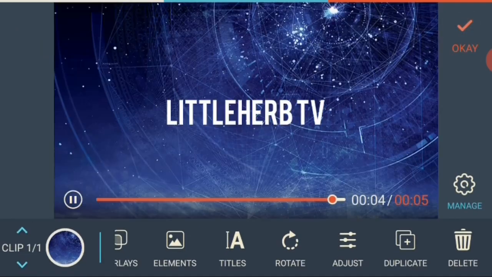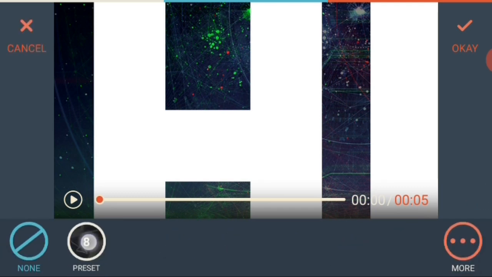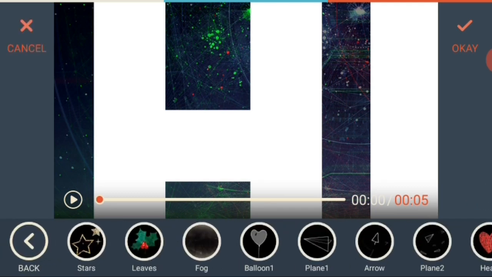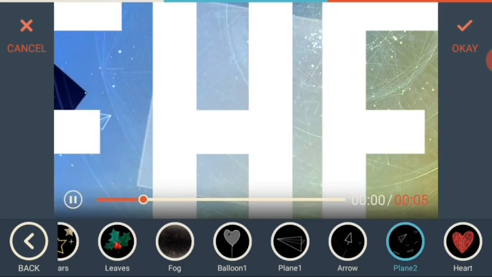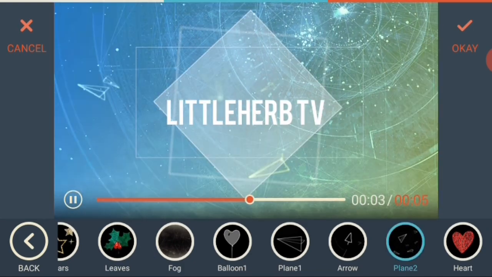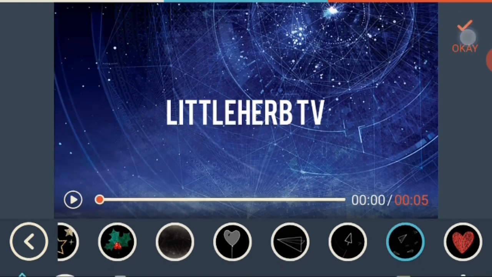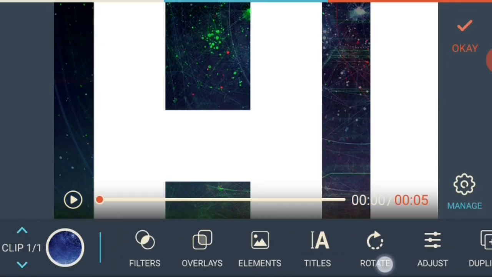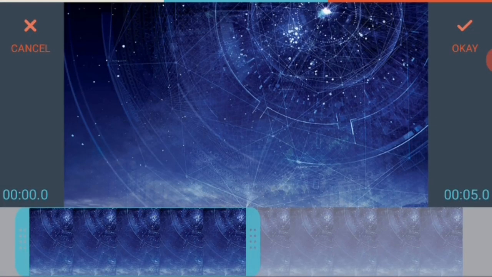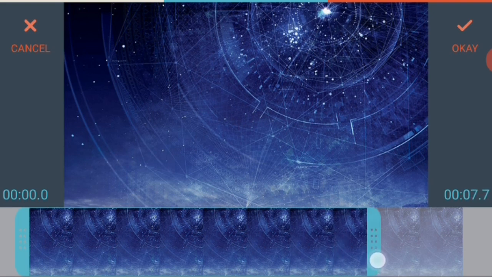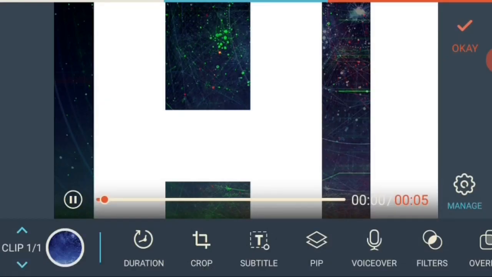Okay. Then add some elements. For me, I prefer the plane too. Then click OK. Then, if you want to change the duration, you can adjust it here, like this. But for me, I prefer 5 seconds.